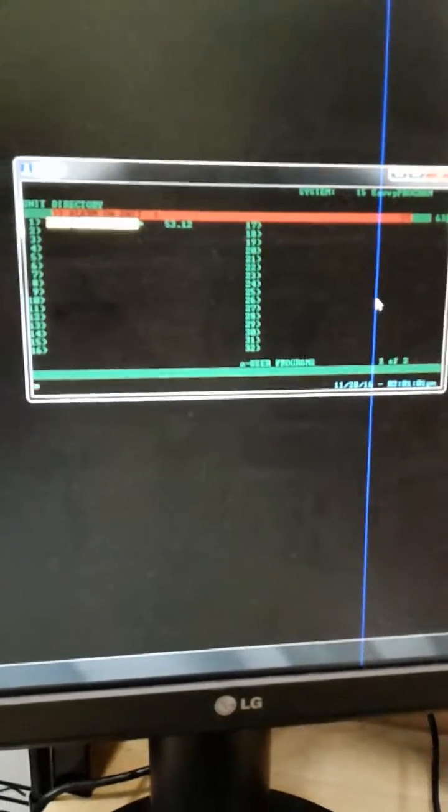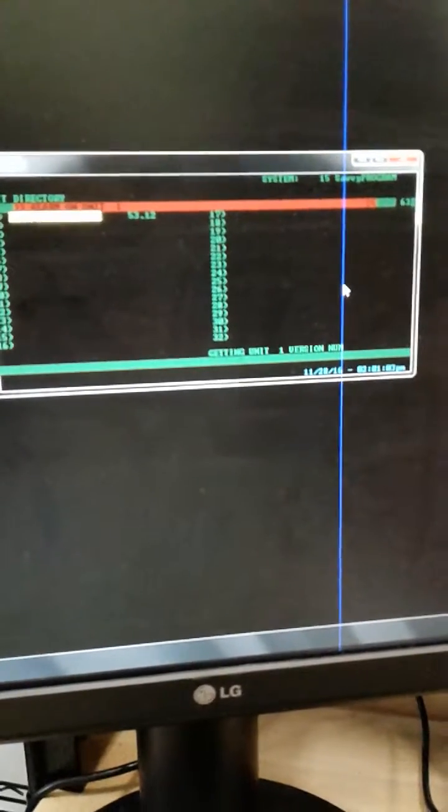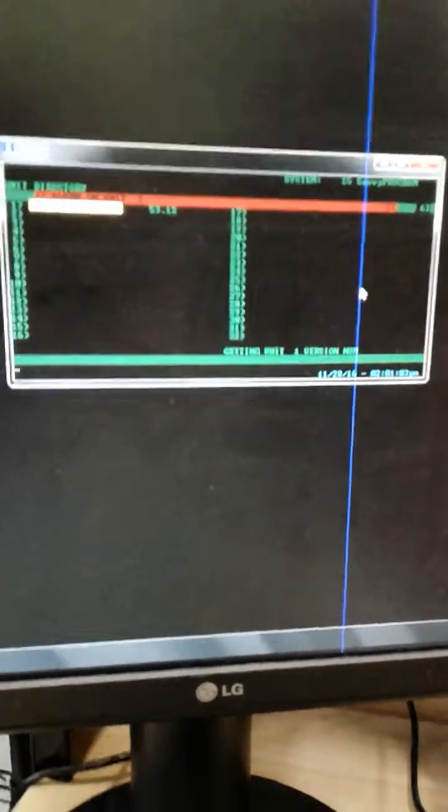So again, that's how you add a controller onto your executive controller for the Novar system. I hope this helps you out.